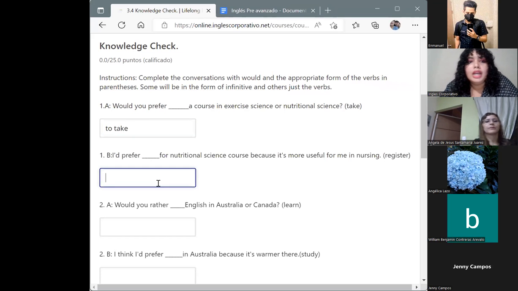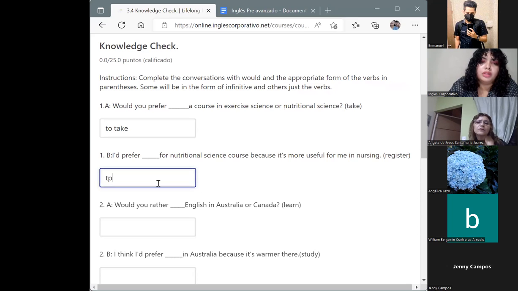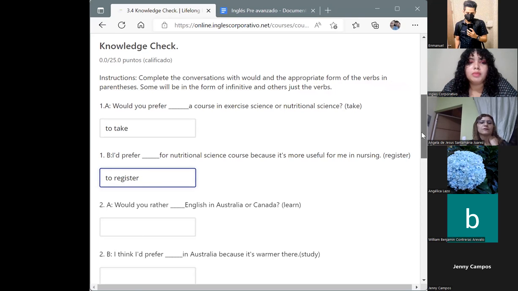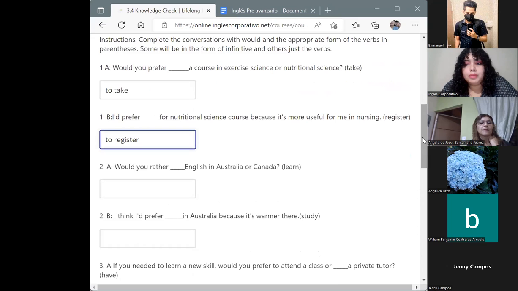Then number 1B, I would prefer the nutritional science course because it is more useful for me in nursing. And we have the verb register. In that case, what is the correct form of that verb? To register. To register, good. Then we have number 2. The people that didn't do this exercise, you can see the answers that you are going to write on the knowledge check.